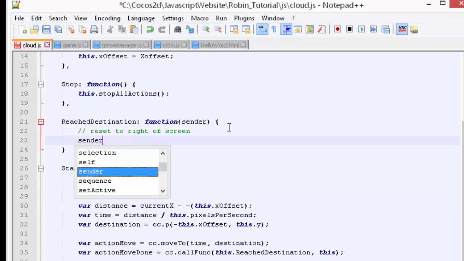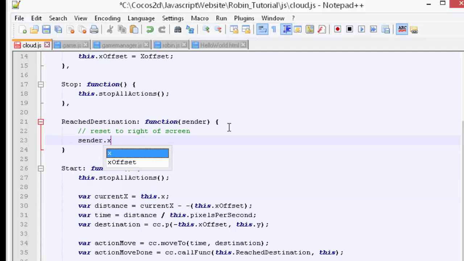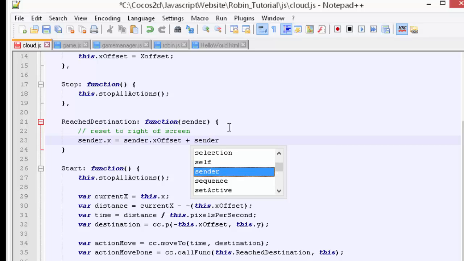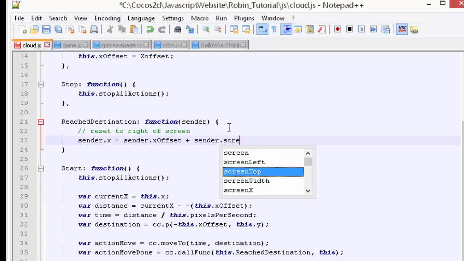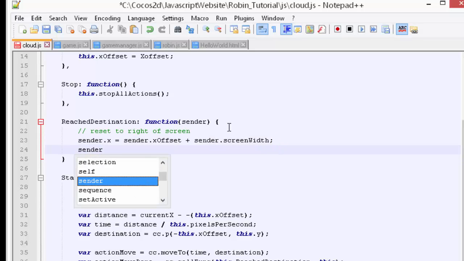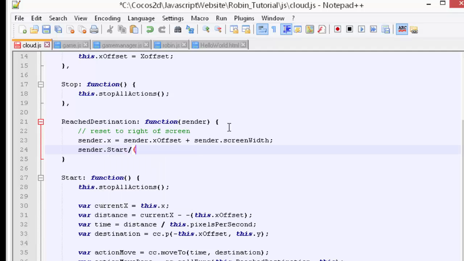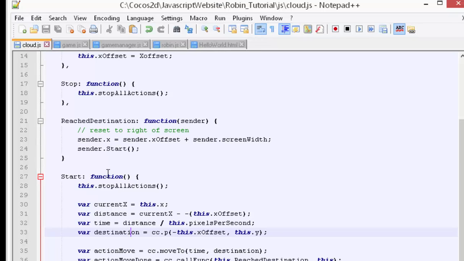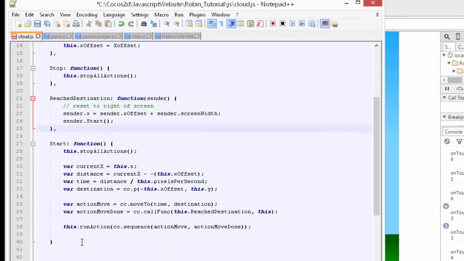So the first thing we do is we say sender.x is then equal to, we want to go off the right hand side of the screen, so we say sender.x offset plus sender.screen width, like so. So this will reset the cloud off to the right hand side of the screen, and now simply get everything to go again by calling sender.start. So that's all we need to do then for the cloud. That's actually everything implemented and ready to go.